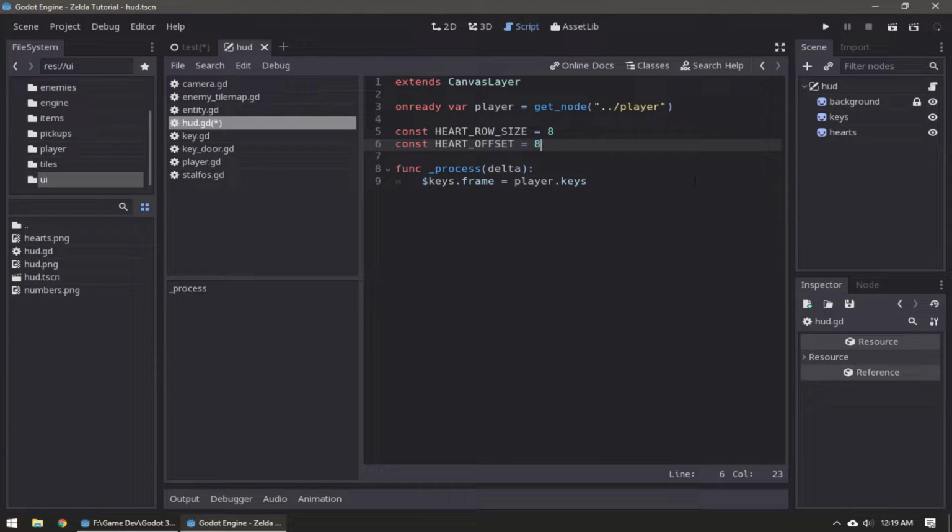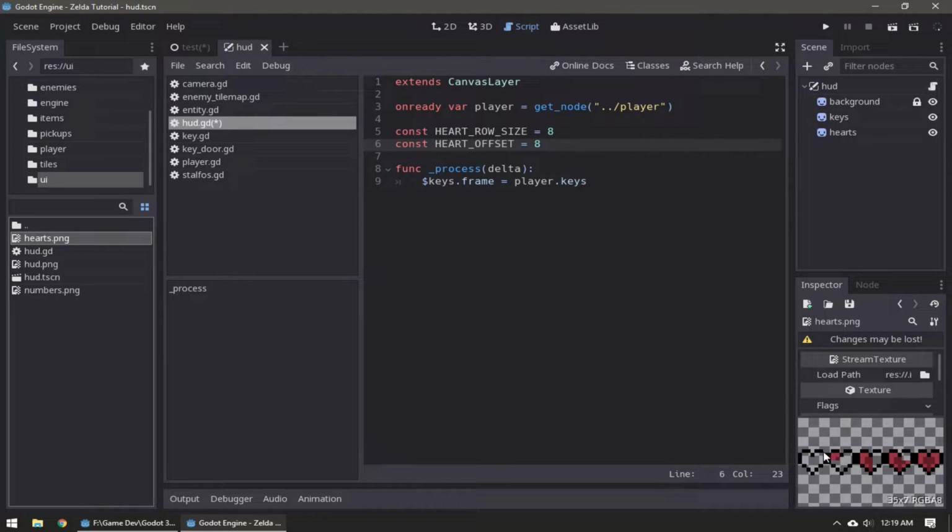So the heart row size is how many hearts are in one row before the hearts are drawn to the next row. And then heart offset is how far apart one heart will be placed after the last one. So our hearts are 7 by 7, so it's gonna be 8 and it'll leave 1 pixel next to it before the next heart is drawn.